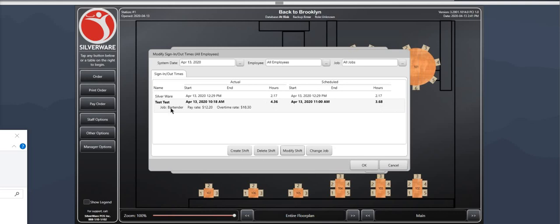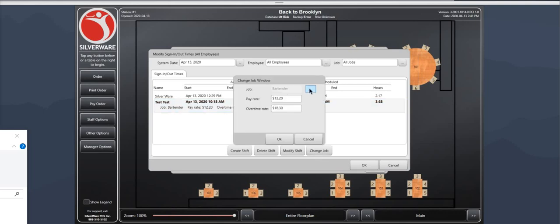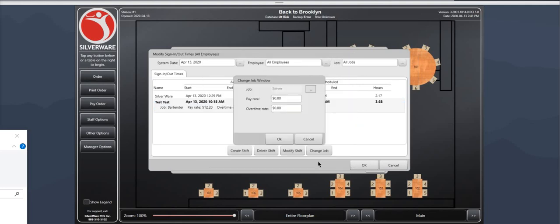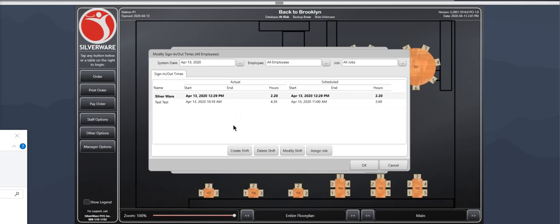Okay? Now let's say this person signed in as a bartender, but they were actually supposed to be a server at this time. We can change the job that they were working by hitting change job, and we can select from our list, and we'll say server. I'll hit OK. And then I can adjust the pay rate for that shift. So let's say just for this shift, they were getting paid $18 an hour. I can say OK. And now that adjusted their shift, so now their pay rate is at $18 an hour. Their job is server, and they work 3.69 hours.